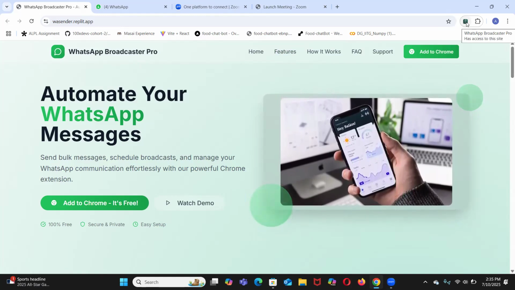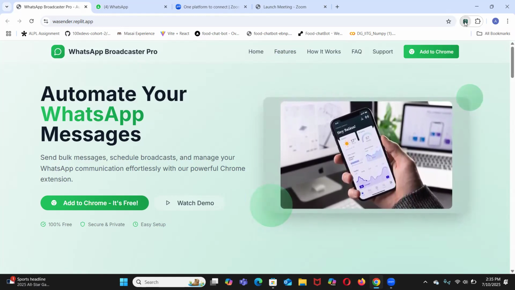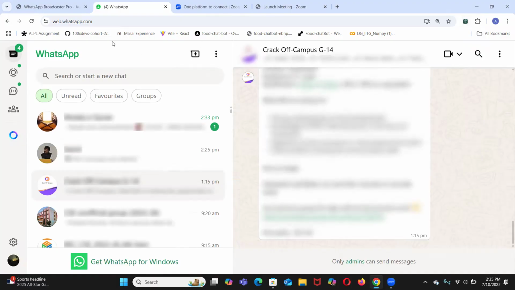First, when we click on the extension, it will redirect to its WhatsApp web page. If the WhatsApp web page is not opened, then it will automatically open WhatsApp Web. If it is opened, then it will switch the tab and open WhatsApp Web.